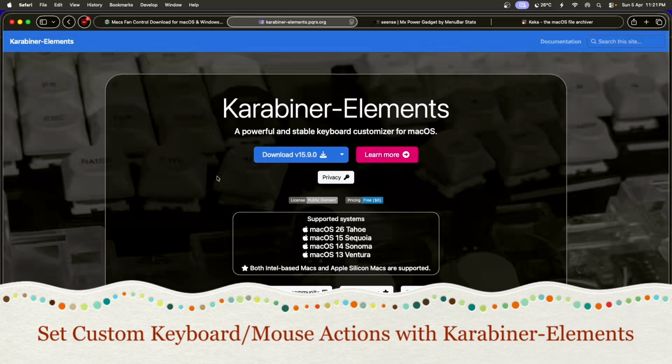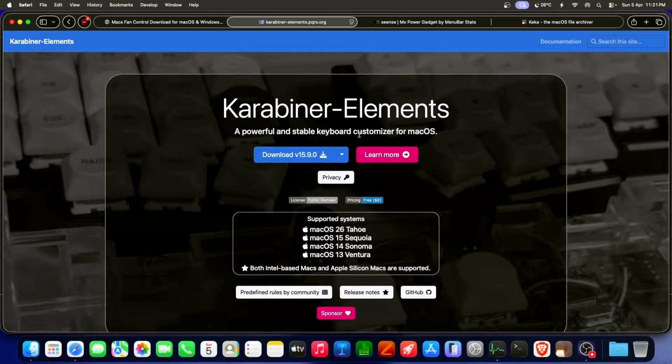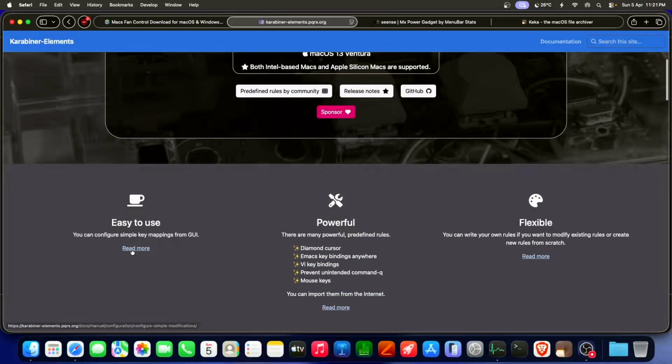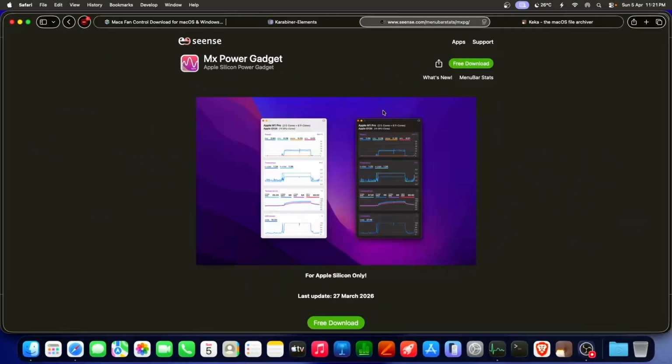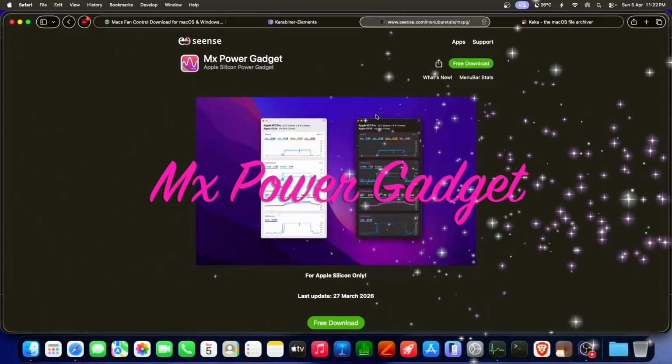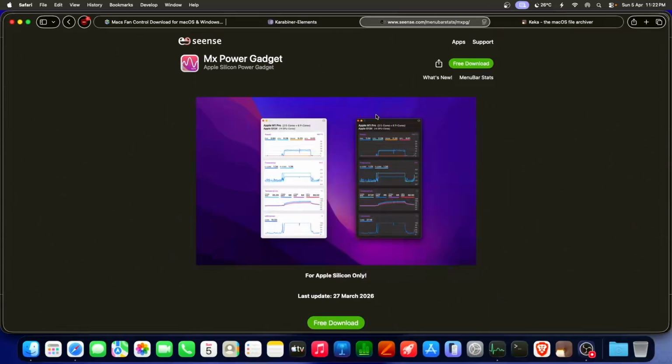So this is another app. In case you have a keyboard or mouse that is made for gaming, that is an esports optimized mouse, and it is not working as expected, you can try Karabiner Elements. I tried it on my Keychron just to remap the home and end buttons. It seems it didn't work for me. Then another useful application is MX Power Gadget.